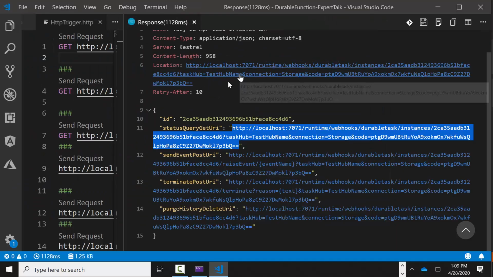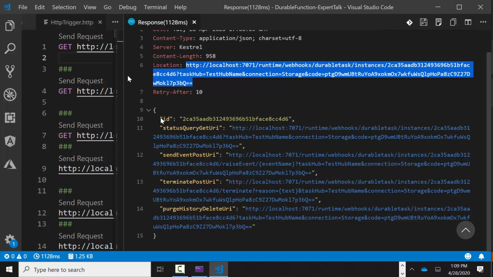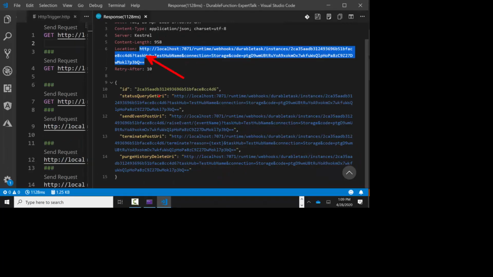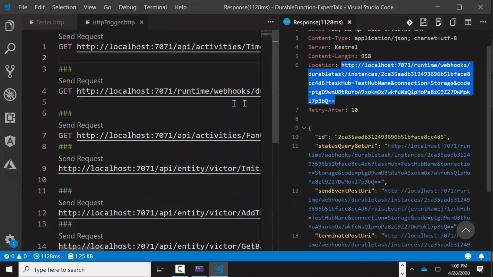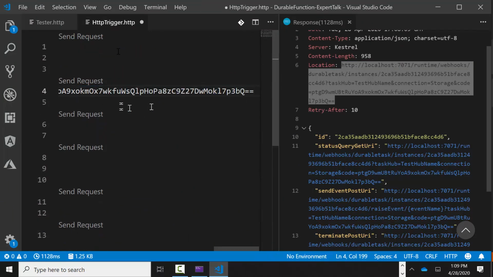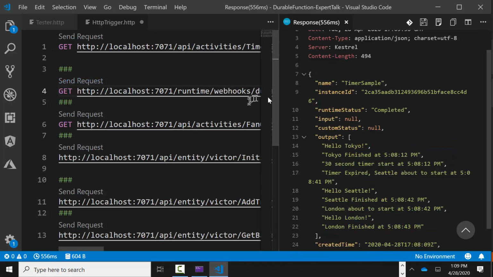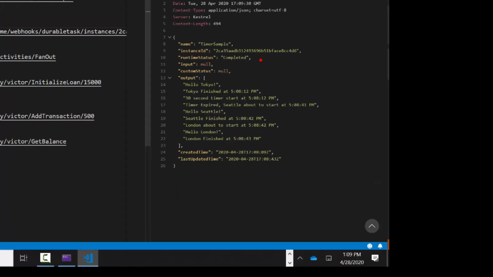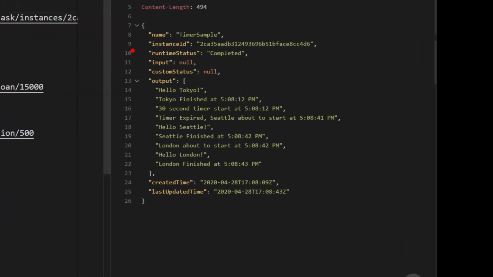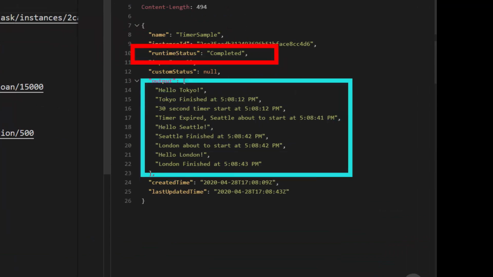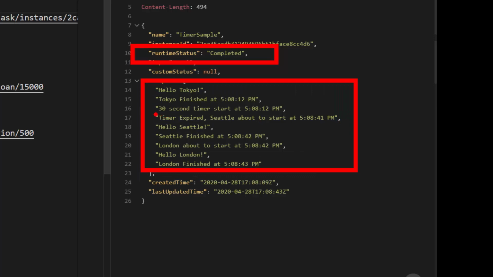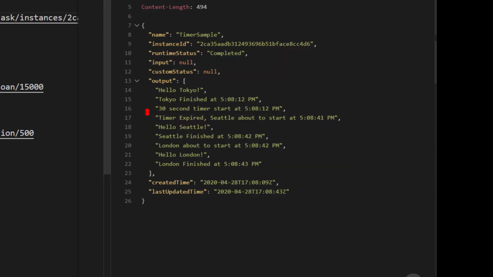Should be after 10 seconds. All right, so I can copy that. Notice these two aren't exactly the same. Now I'm going to paste that and send that request and find out what's going on here. All right, so here is the result of the execution, which says everything is finished. The timer sample is completed. This is the output. And you notice the 30-second timer created a 30-second gap between this message and the next message.